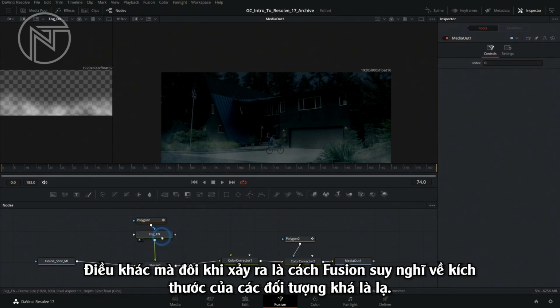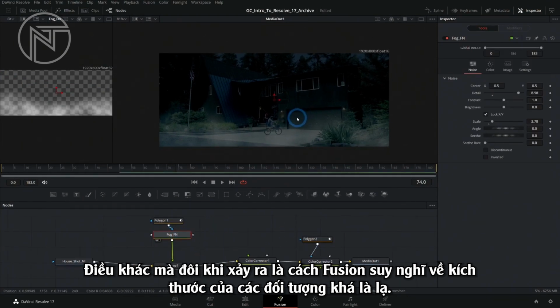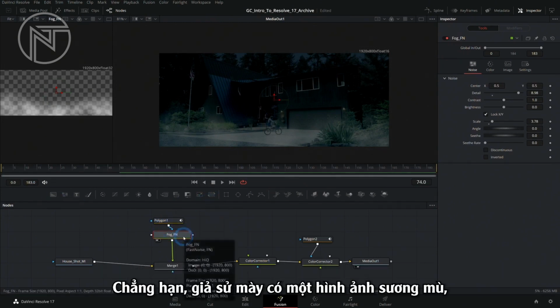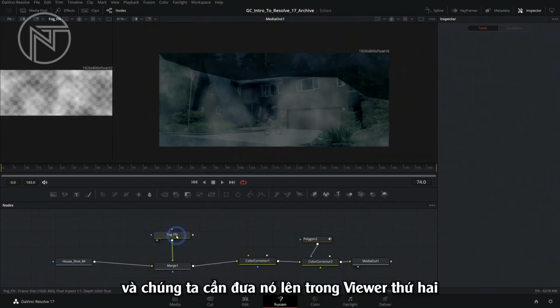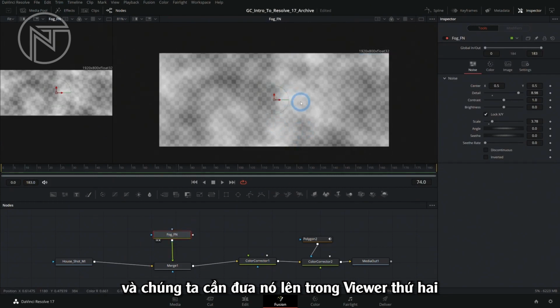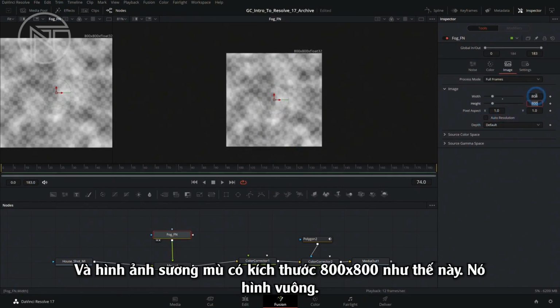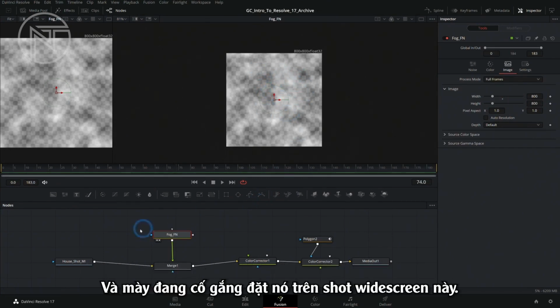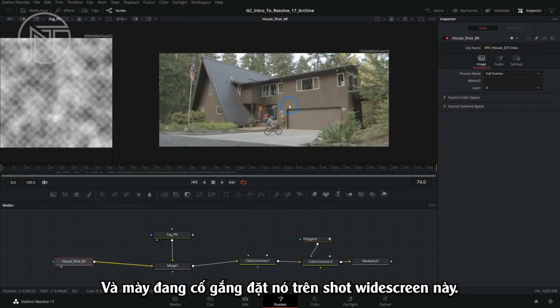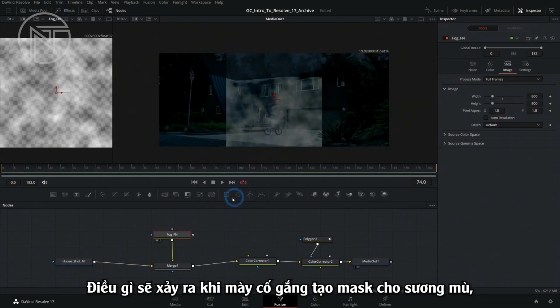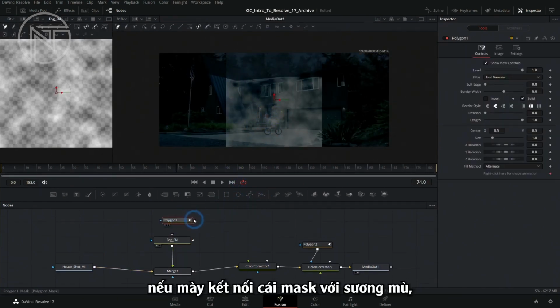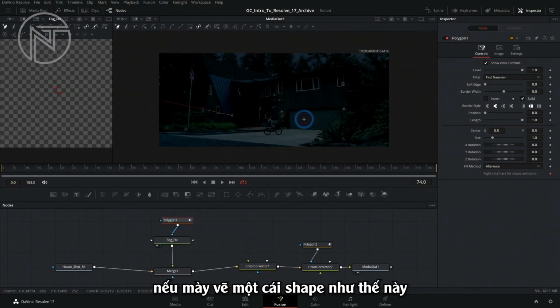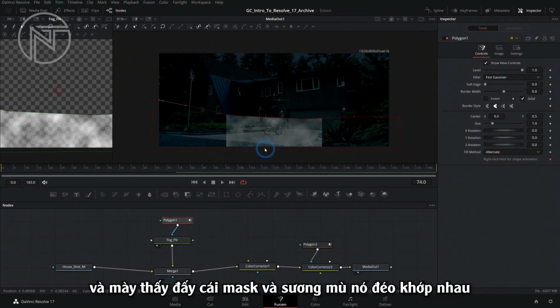The other thing that happens sometimes is the way that Fusion thinks about the sizes of things is kind of strange. For instance, let's say you had a fog picture, and we'll just bring this up in our second viewer, and I'll just kind of fake this. And the fog picture was 800 by 800, like this. It was square. And you're trying to put this over this widescreen shot. What's going to happen when you try to mask the fog, if you connect the mask to the fog, is you'll draw a shape like this, and either the fog or the mask isn't going to fit.